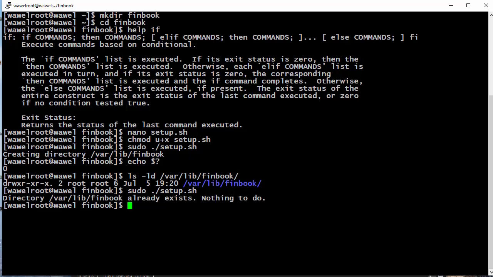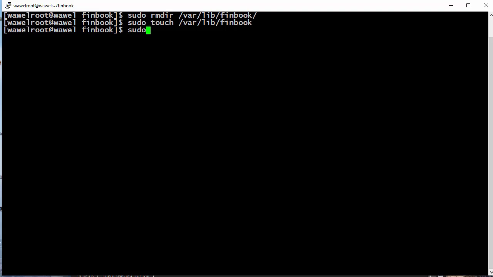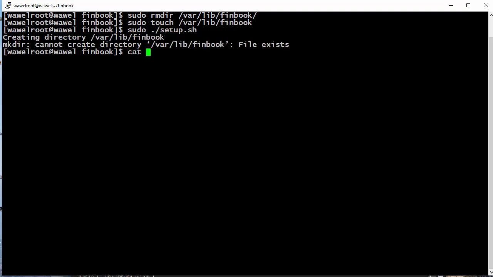But let's make things more complicated. First, I will remove the target directory. And now, a surprise from a hacker. I will create a normal file named /var/lib/finbook. What will happen when I start the program again? It decided to create a directory and failed.